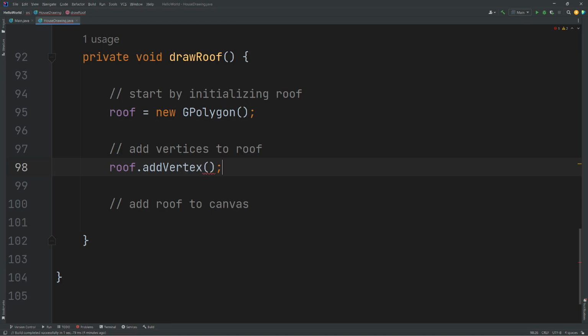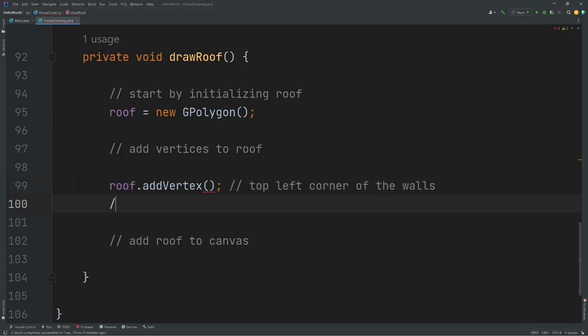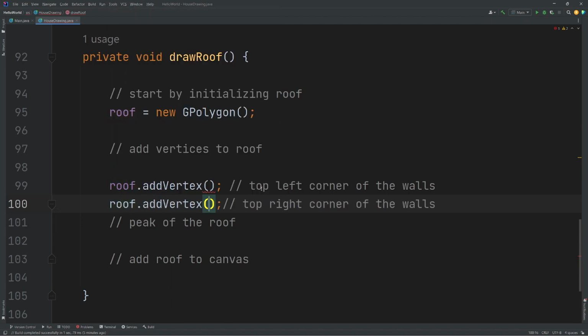Now, I like to do it this way, where the first vertex, let me go ahead and put a little space here, just because I like it that way. What I like to do for this first vertex is put it in the top left corner of the walls. And then the next vertex, I like to make the top right corner of the walls. And then I like to make this the peak of the roof for the third one. And the positions of these vertices are actually really easy. So we're just going to call add vertex 3 different times.